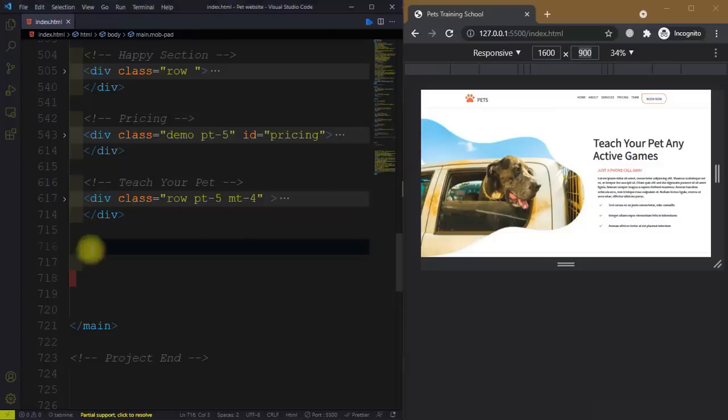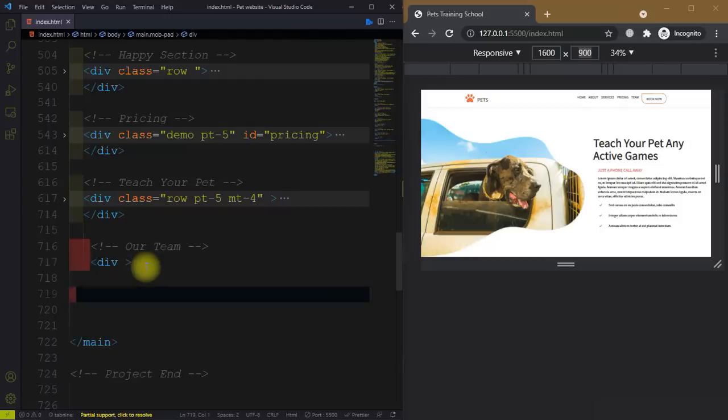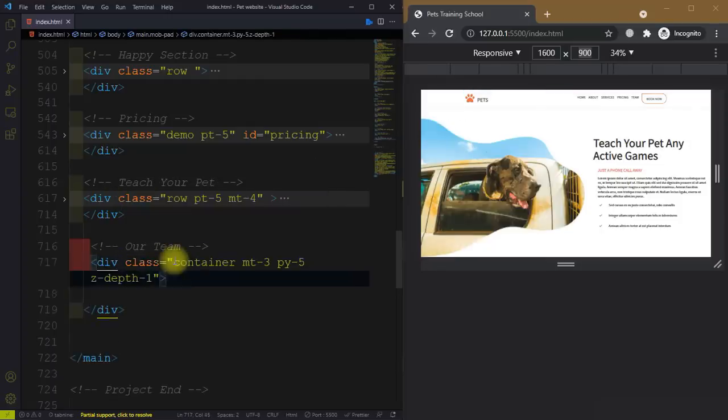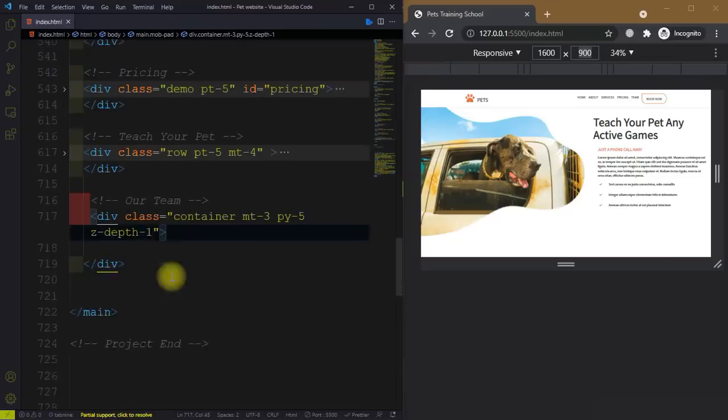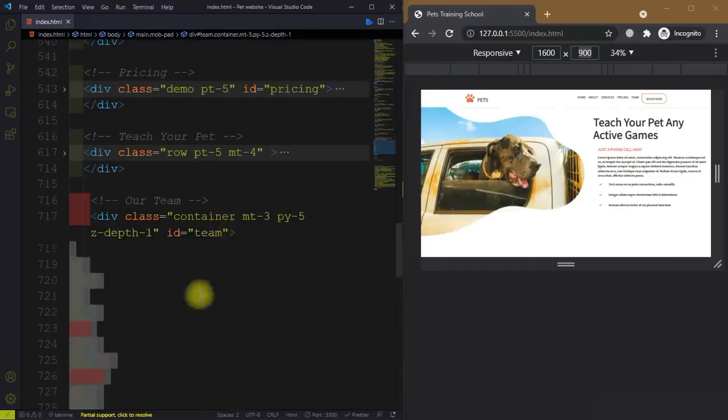So after the teach your pet section, let's write the comment "our team", then create a div and give it a class equal to container, margin top dash 3, and padding along y-axis is 5. Then we have the dash tab dash 1 and give it an id equal to team.